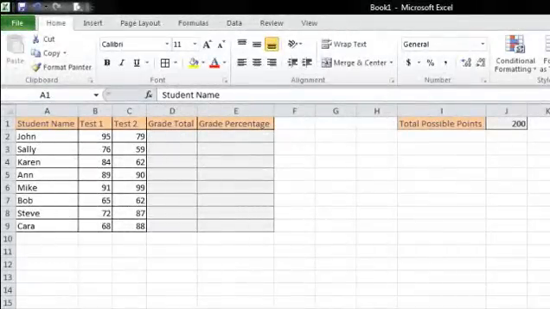In this video, we're going to look at calculating formulas using relative and absolute cell references. The first thing I always like to do when I come into a spreadsheet is take a look at the type of information that I have. In our first column, column A, we have the student name, and then we have their grades for test 1 and test 2.